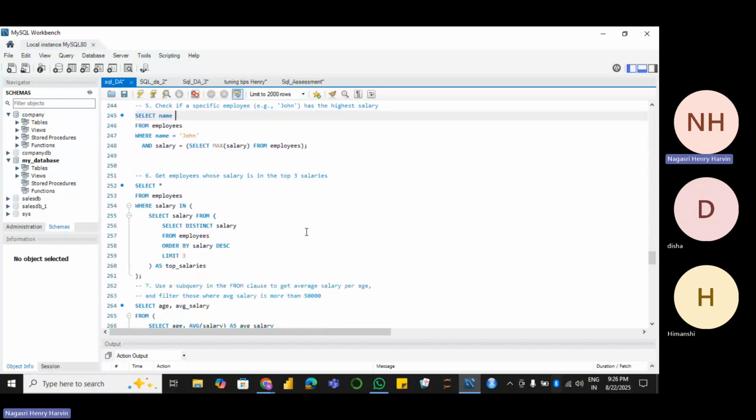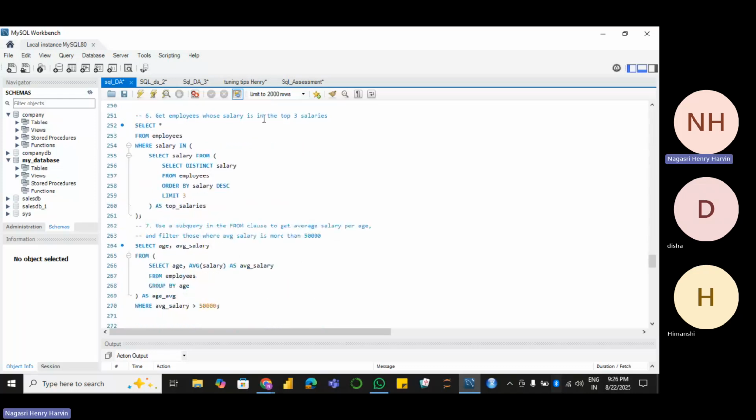So next, here I want to get the top three salaries, ma'am. Okay. So select star from employees. I want to check whether the salary is in select salary from. So this is a subquery that starts from here. Inside that, what I'm doing is select salary from. This is called multiple subqueries.